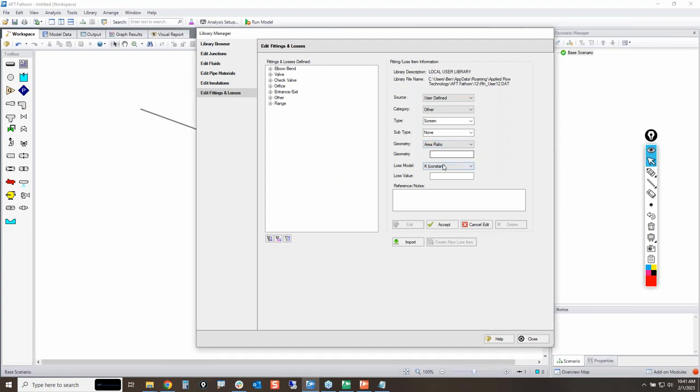You can also do area ratio for your geometry. You can do constant K factors, or you can do it as a function of a friction factor. You can put notes in there, and that's how you would go about building a custom fitting. But again, maybe you have 300 valves from a manufacturer with their K factors. It's going to be a real pain to build all those one by one.